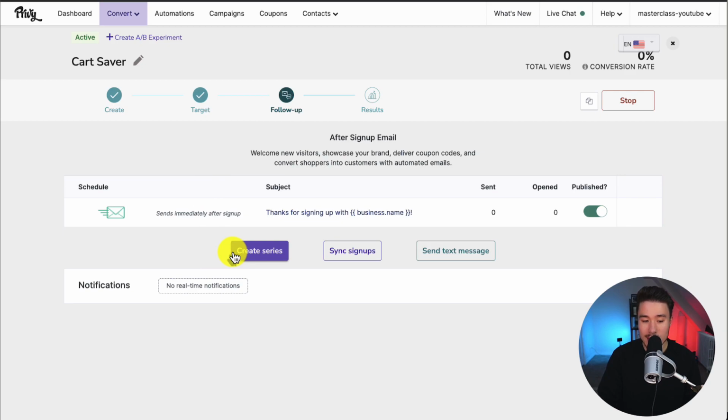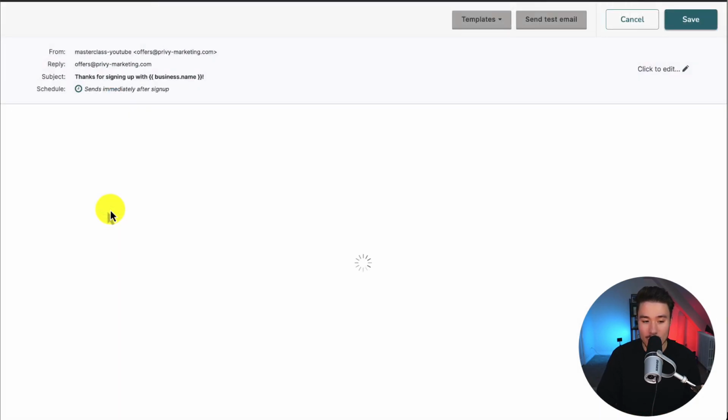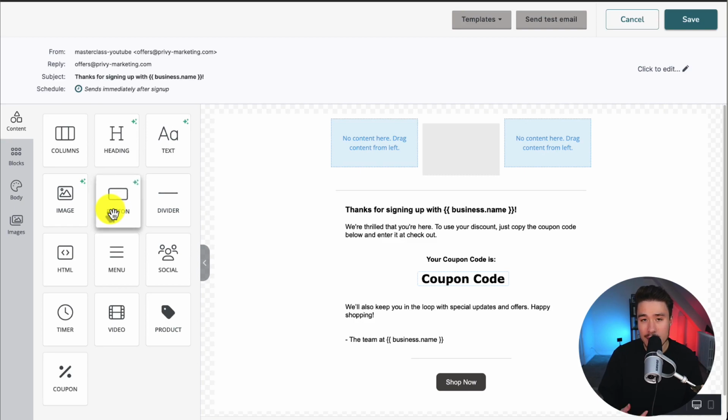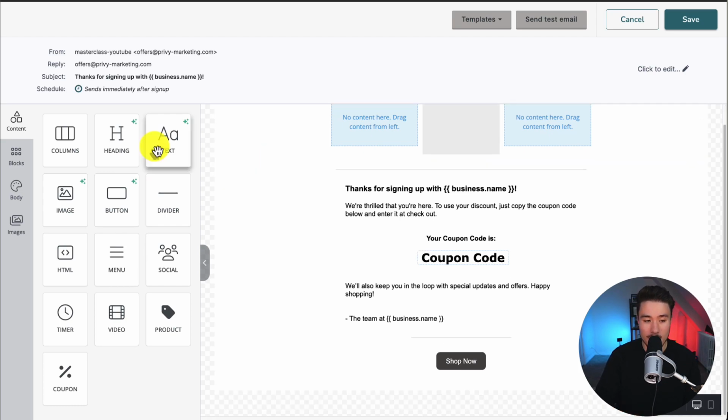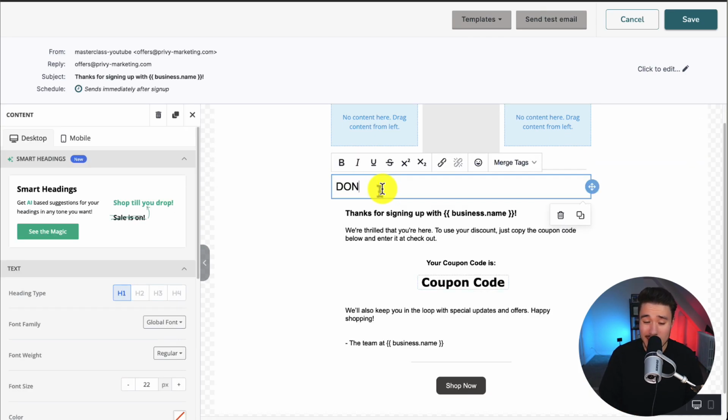We can also make this a series. So maybe we wanted to make this multiple emails. We can click on that there. But for the schedule, this is going to be the initial email that's sent. And if I click on this row here, we can go and customize any of this. I would encourage you to match this to your Shopify theme, sticking to the brand colors and the same font. If I wanted to add a new heading here, make it say something like "Don't miss your coupon code."